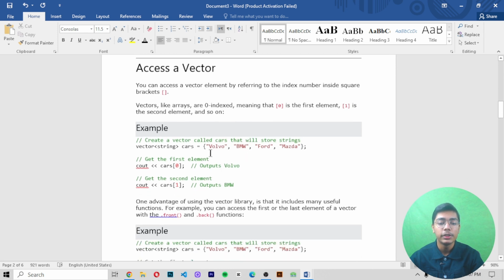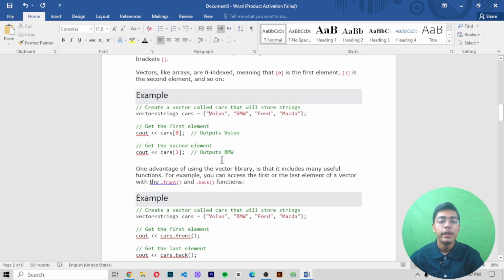So if we talk about 0, this Volvo will be the 0 element, and then BMW will be 1, Ford will be 2, and Mazda will be 3. So the index will be starting from 0 and it will end at whatever number of strings you have written. That's the way to get the values printed as strings.